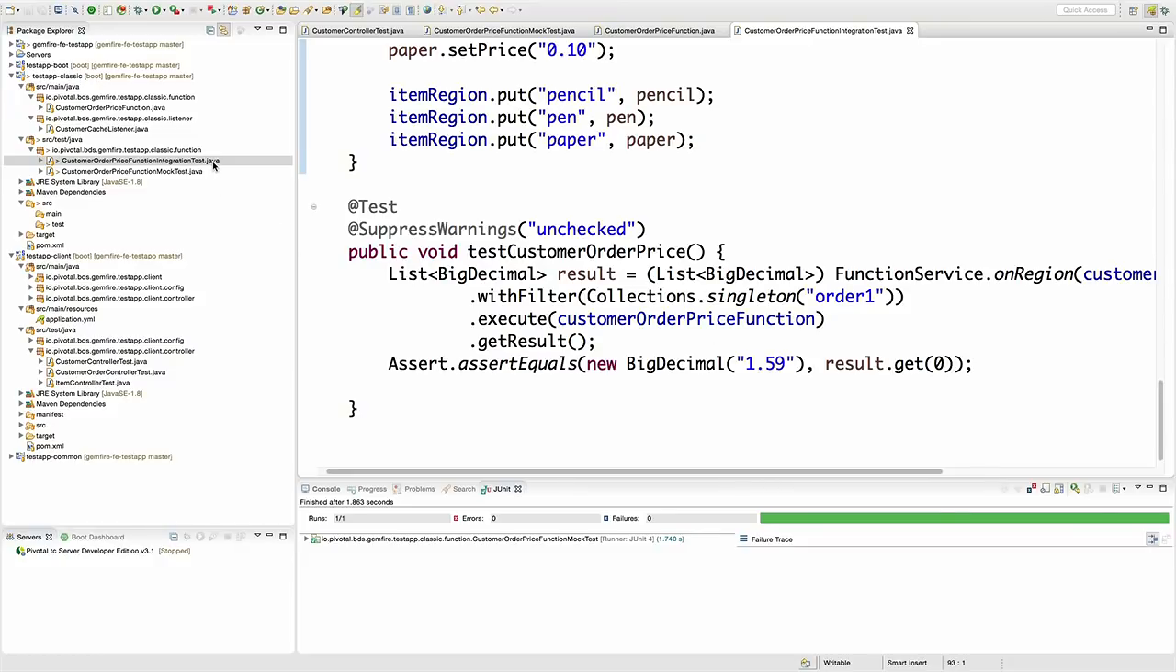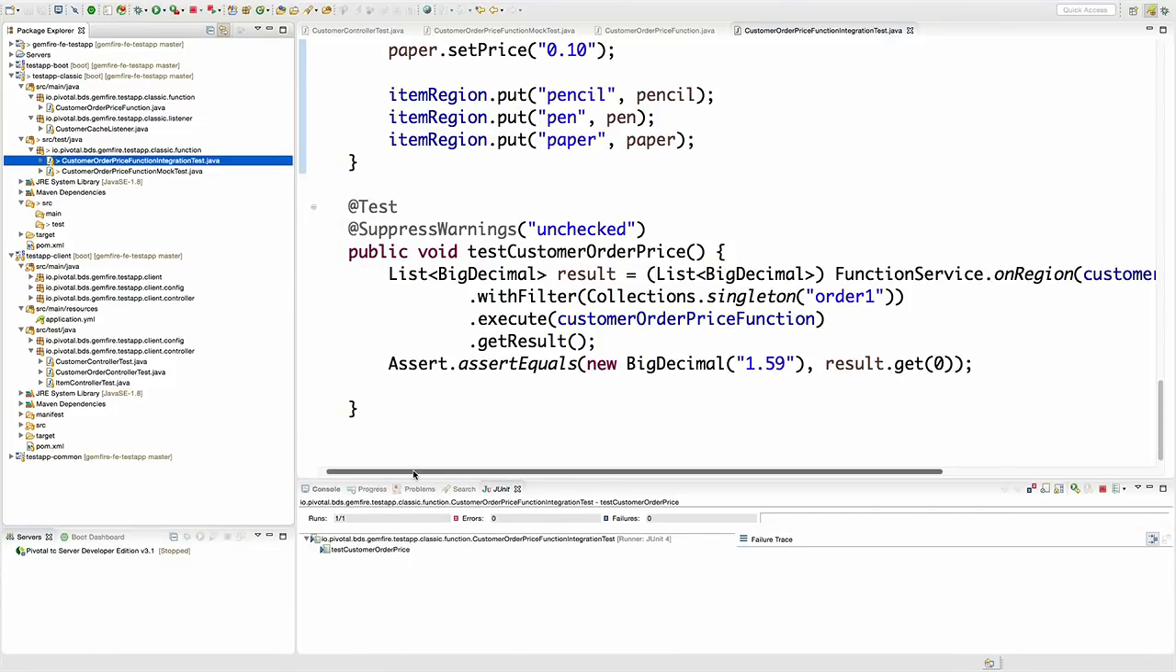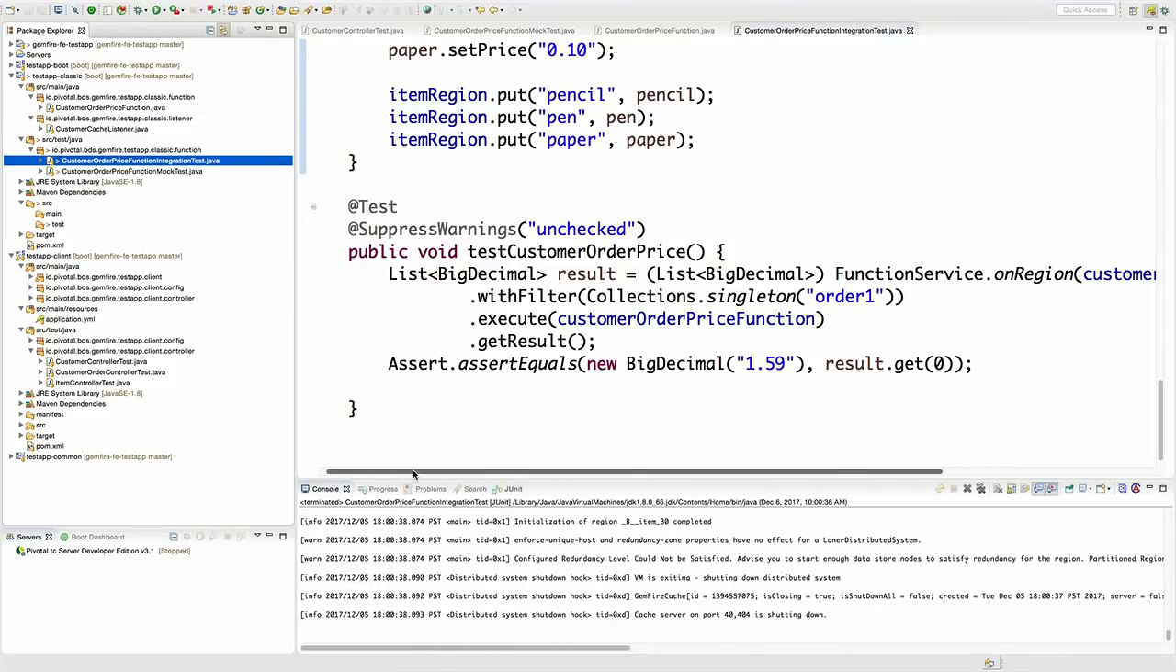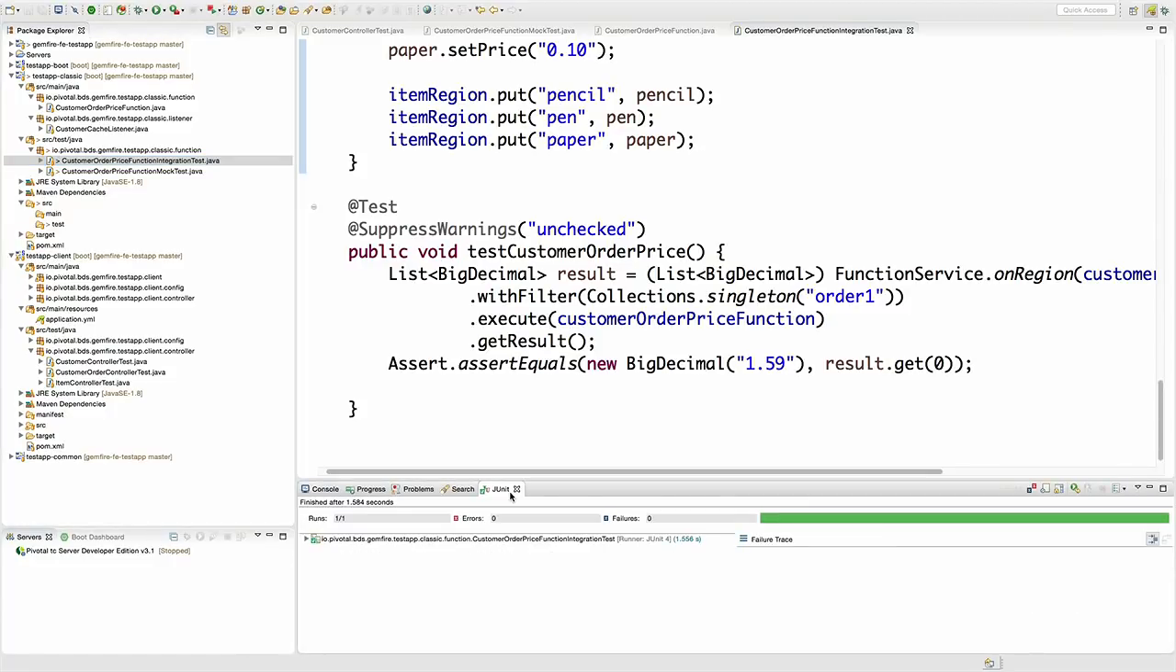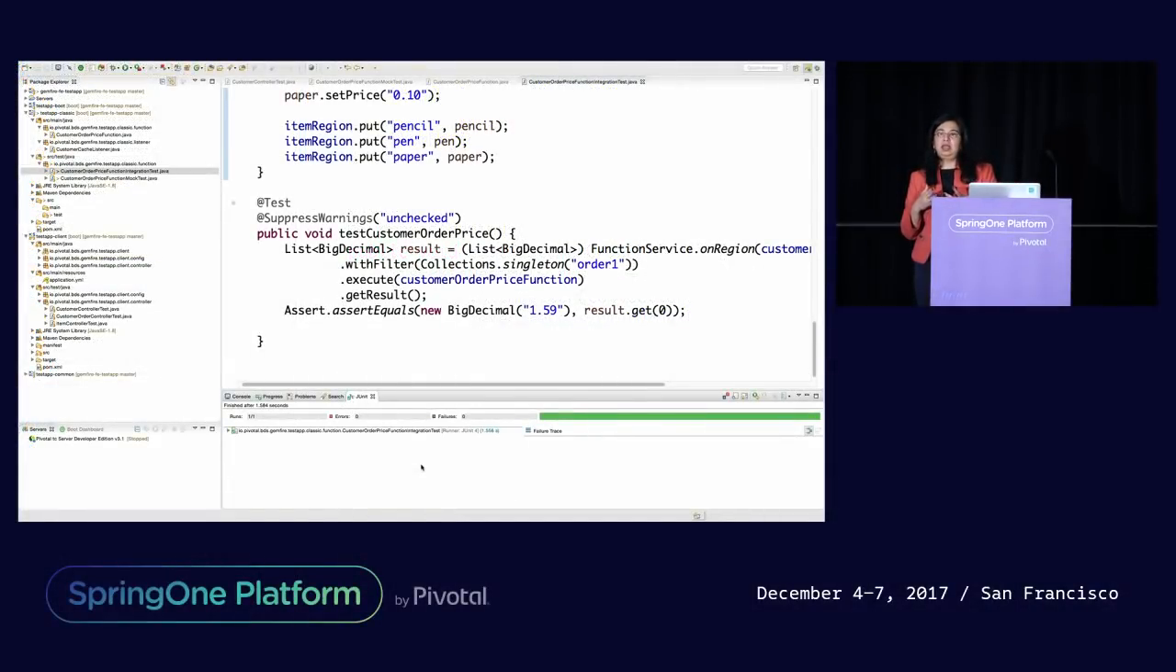I'm going to run this one. Oh, there you go. For some reason, it did not switch to the JUnit test. So there you go, we have all the tests running. Very good. So I have the integration test and the unit testing. So when I do my deployment, I have good confidence that my code is good quality code, and I can deploy it on the server.